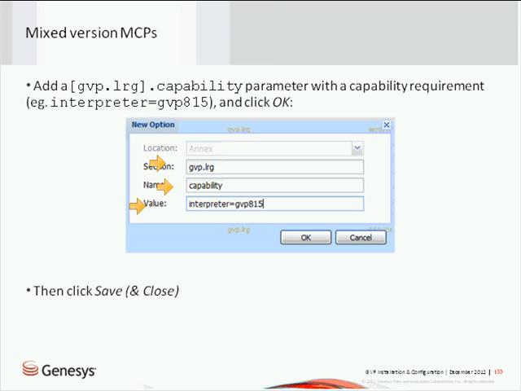I've called this interpreter, and my capability will be called interpreter, and this particular capability that is supported on this particular LRG is GVP 815. You could call it version, you could call it version equals 815, or you could basically name it whatever you want, but your requirements that we add later on should match whatever this capability is.